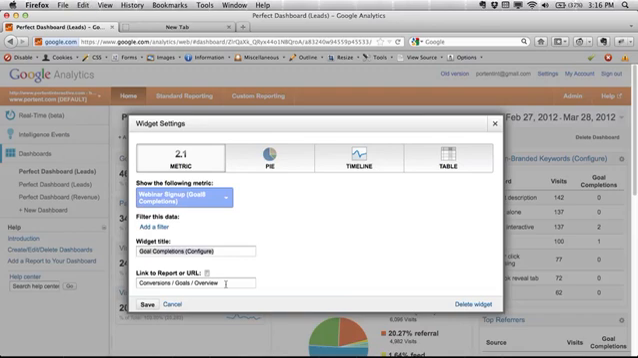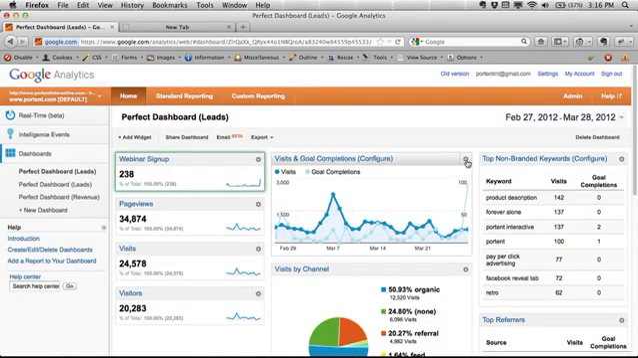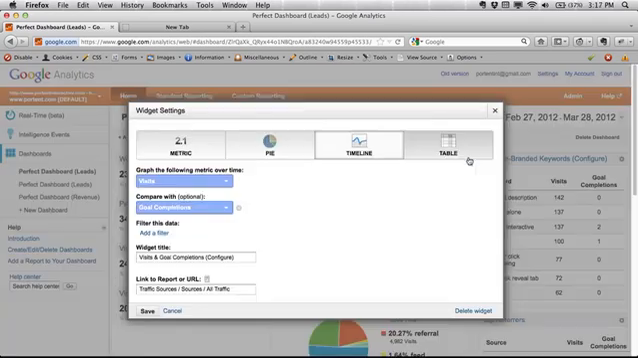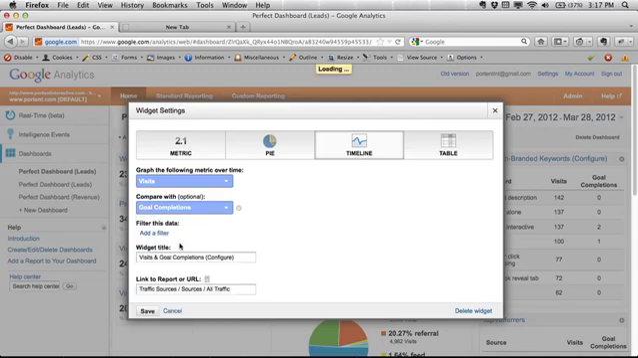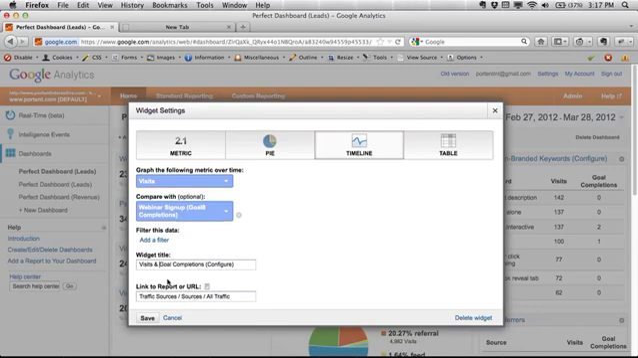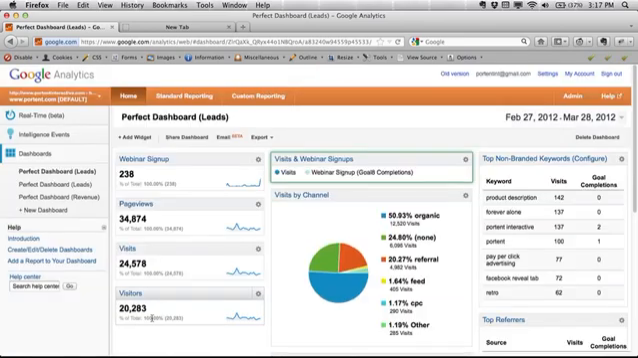And then I can go ahead and just adapt the widget title to match that. So I'm going to webinar sign-up. And hit save. You want to do the same thing with the timeline here and change it from all goal completions to the webinar goal. So we add visits and webinar signups. And then hit save there as well.